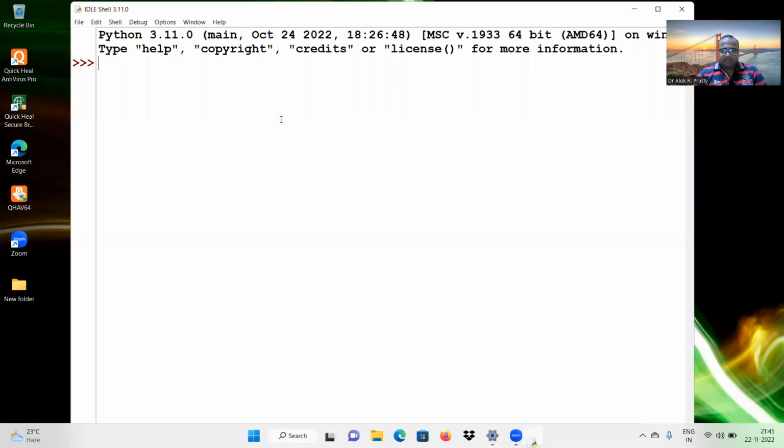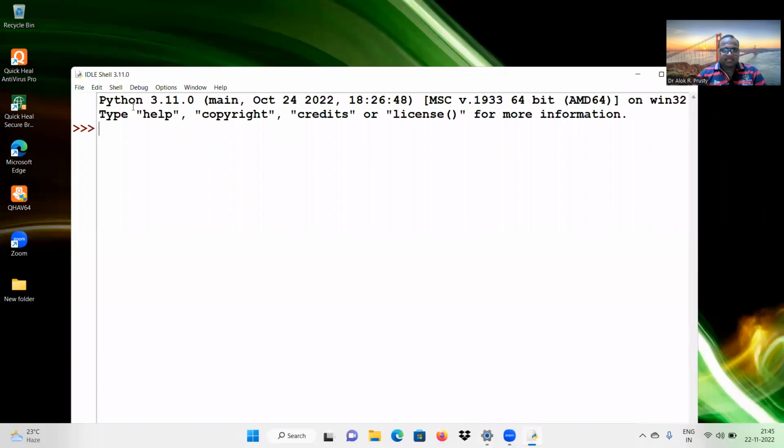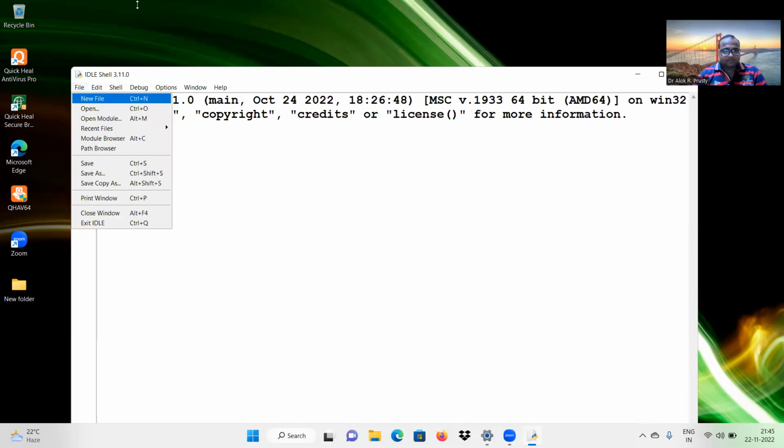That is in my system. You can see my Python is 3.11.0, and I have just opened the IDLE shell of the 3.11.0 Python version. So for executing a small program to understand the need and the nature of the input function, let us create a new file.